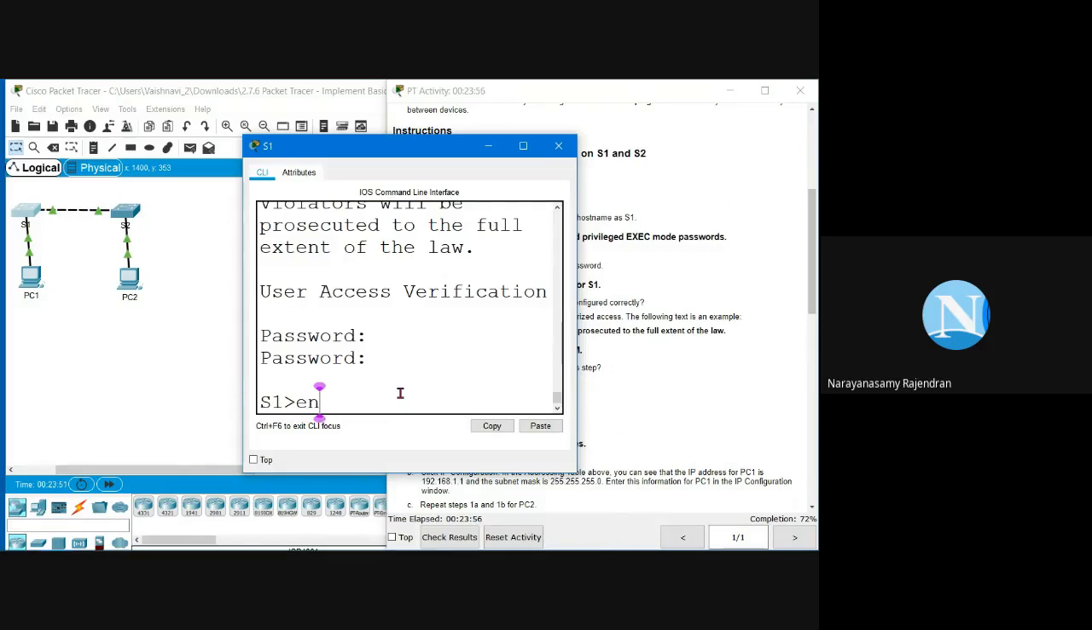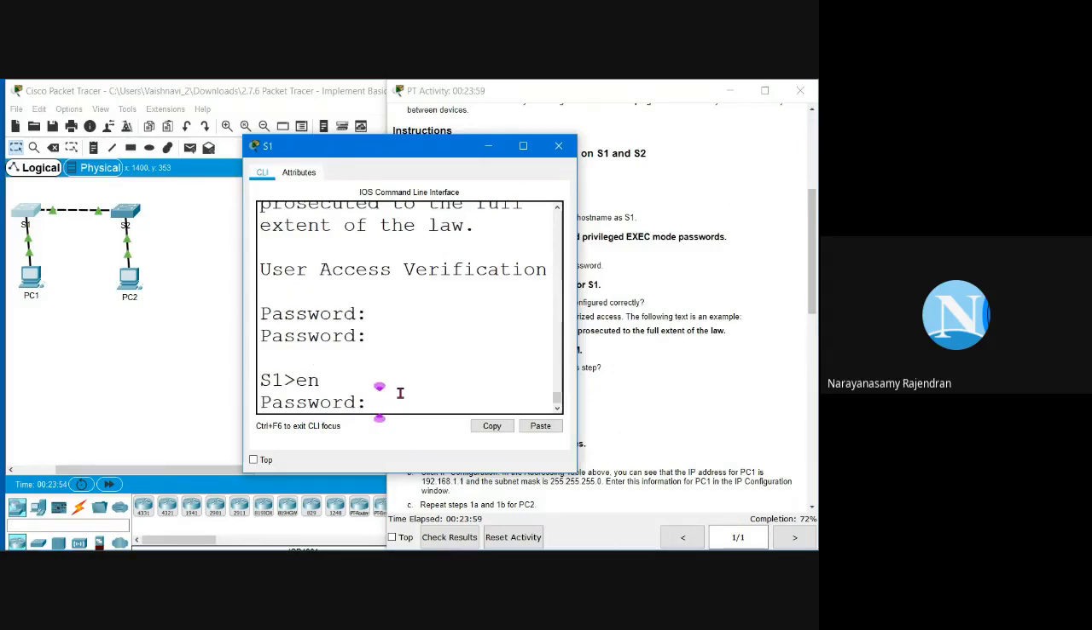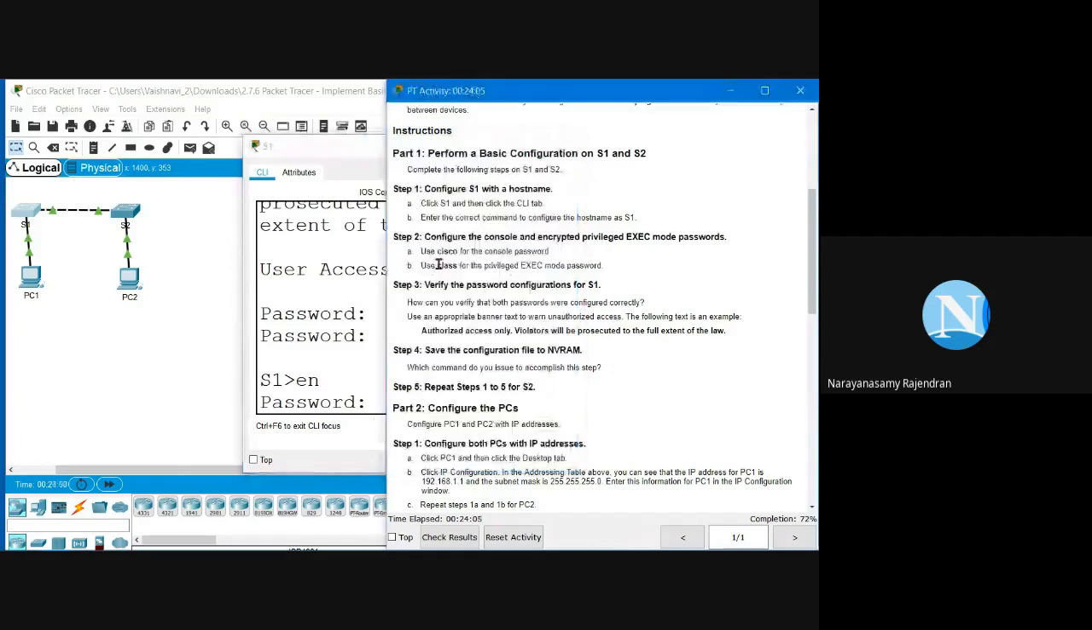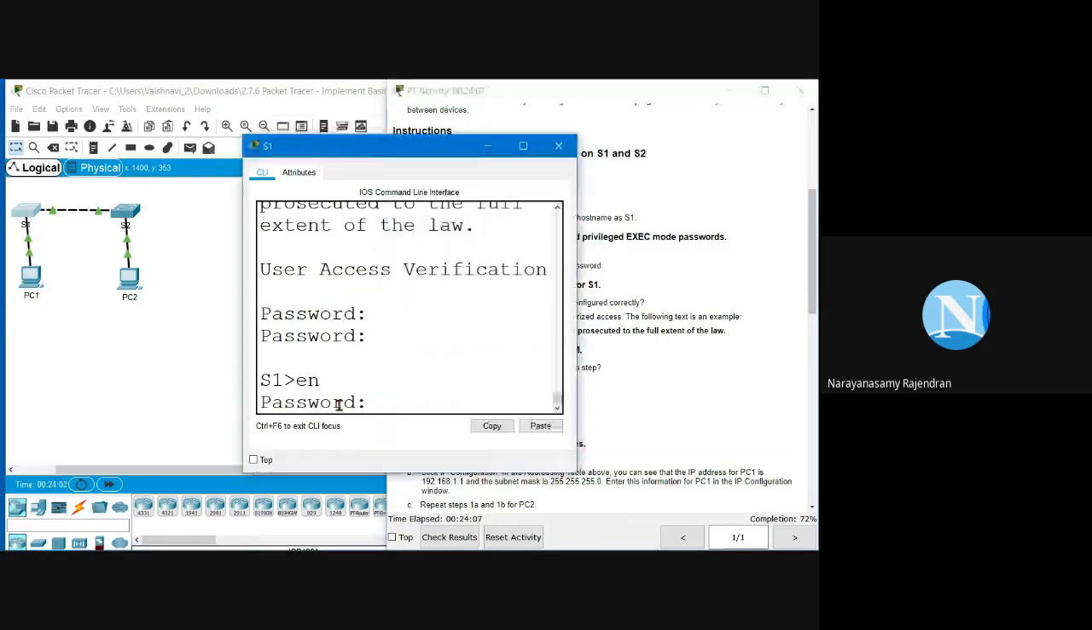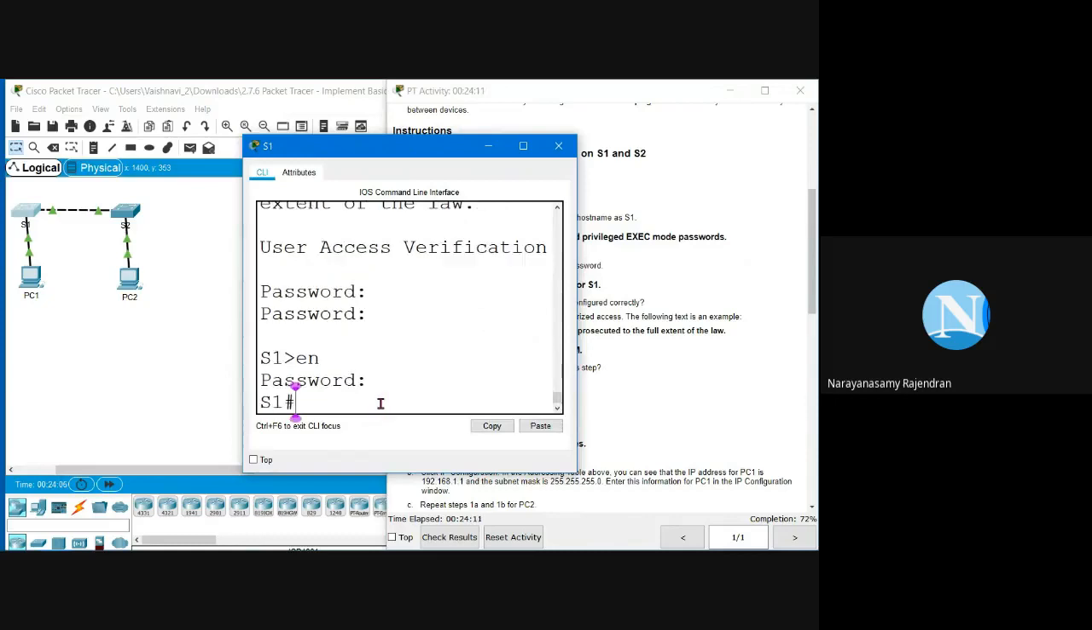When I execute the command enable, the privilege exec mode is protected by the encrypted privilege exec mode password. What is the password we configured? Class. So you have to type the password class. Done. Now go to the global config mode. Config T. Okay, config T, right?